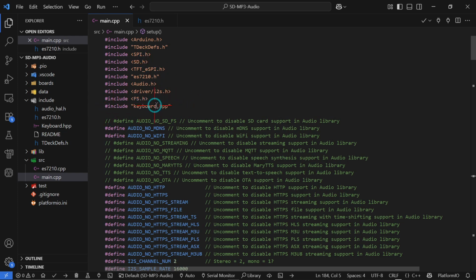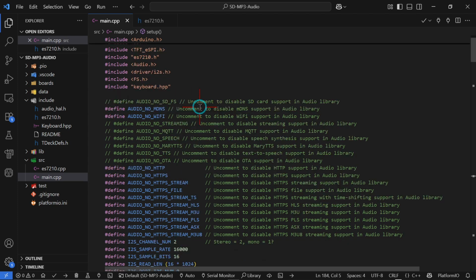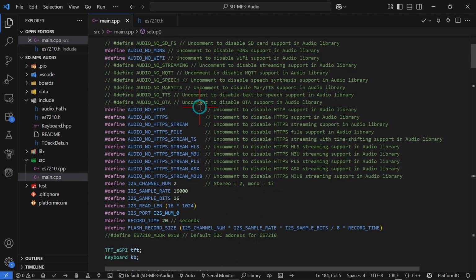And we are going to be accessing the keyboard for responses. This means we don't have to use the serial monitor and all that kind of stuff. We have built-in screens and things like that for doing that sort of stuff. Okay, so setting up the audio, you have a whole bunch of features here that you can turn on or off. And I've turned some of them on and most of them off to make it smaller and faster.